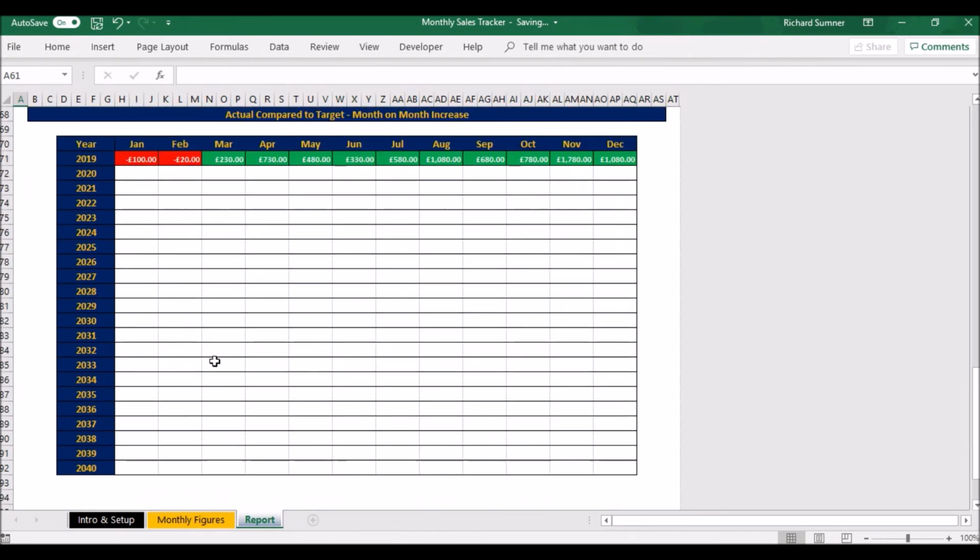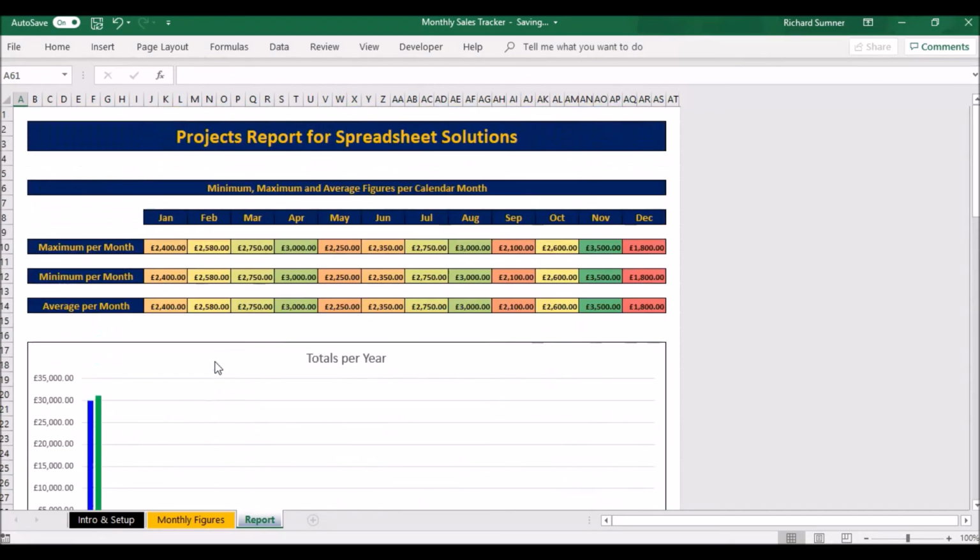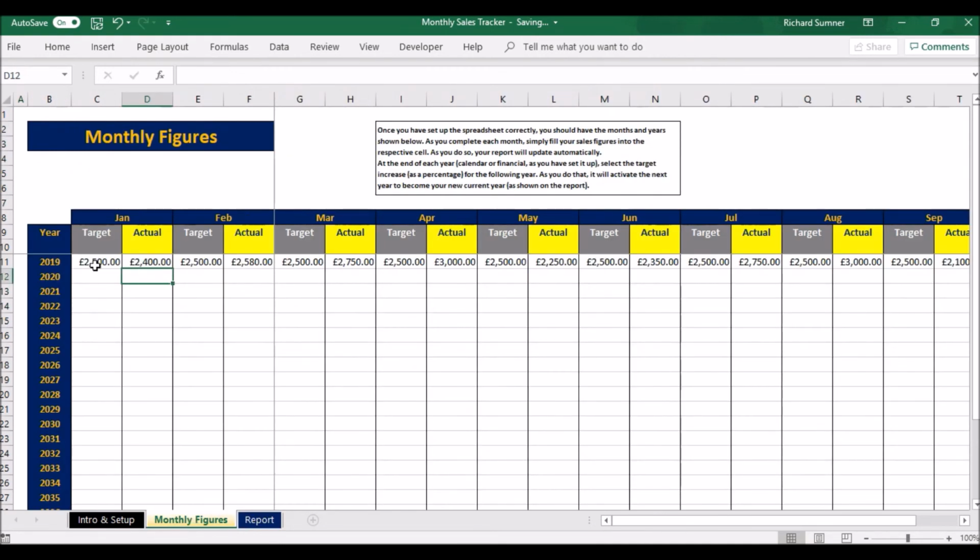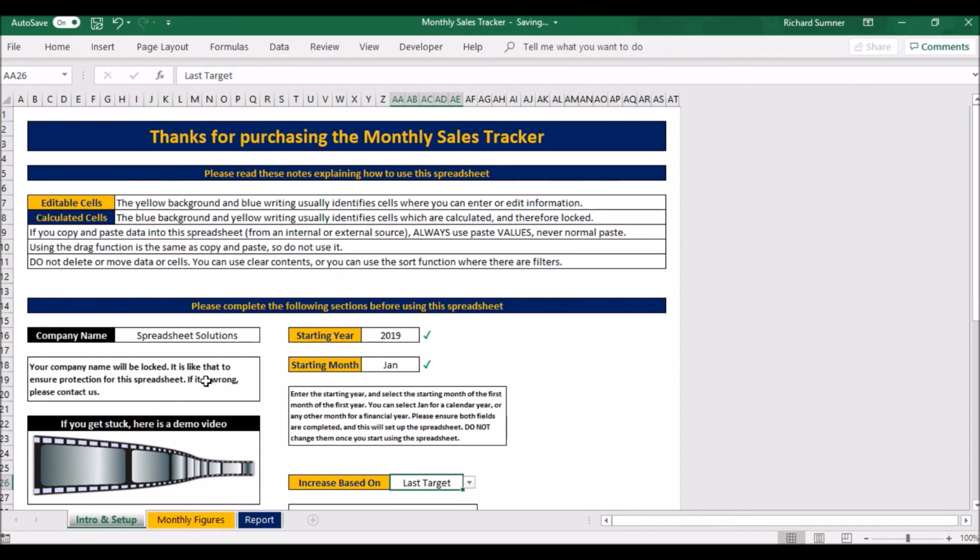So that is the report. You've got all those graphs and everything. All of this updates as you go along. You've got your monthly figures that you just need to enter, and your targets for the following year, and it's all based on your setup.